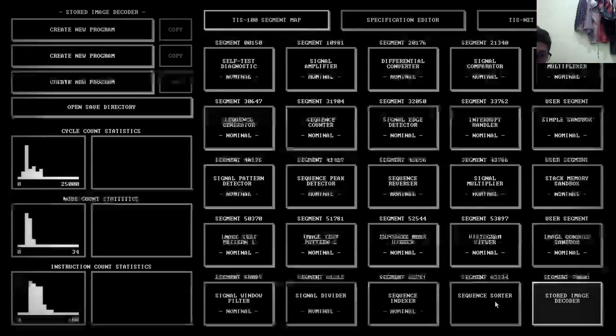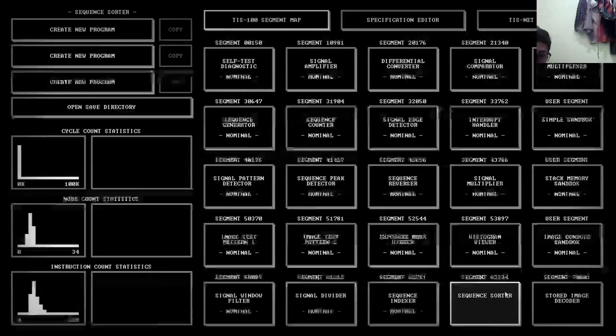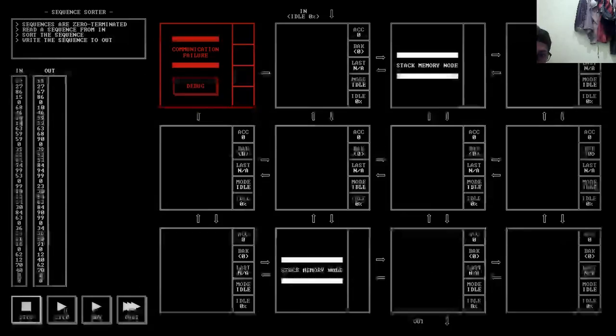Sequence sorter. Ah, yes. So, if you're seeing this video, it probably means I've got to the end of this one. I've tried this. We have to get this sequence of numbers and sort it. Know what I'm going to do. Hope if it doesn't work, well, more attempts.